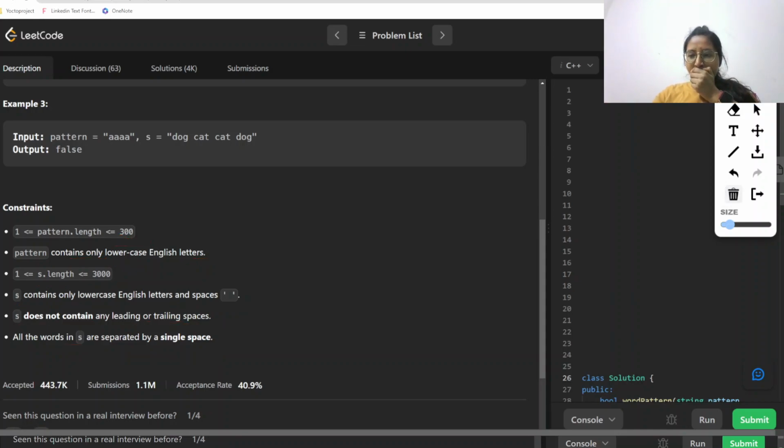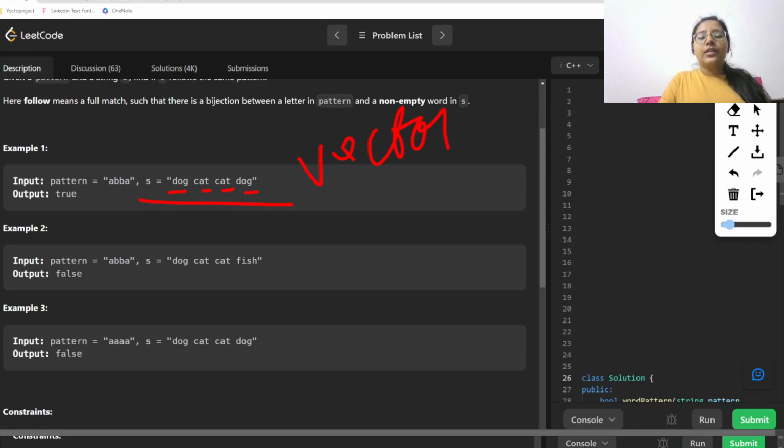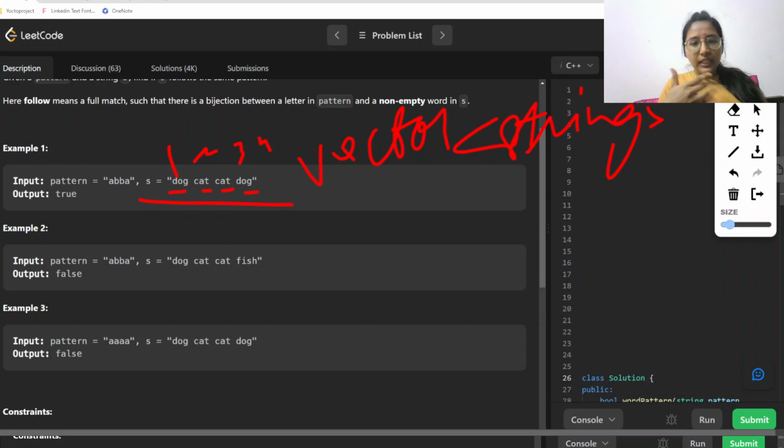Now let us go ahead with how we are required to do this. Here we are required to check the bijection only. Another thing we can do is, this string is given to us, so let us first pick out all the words in this string. Let us separate these words into a vector of strings, so that it becomes easy.